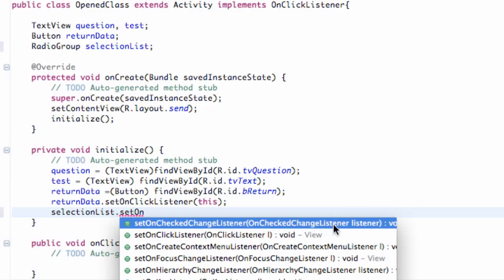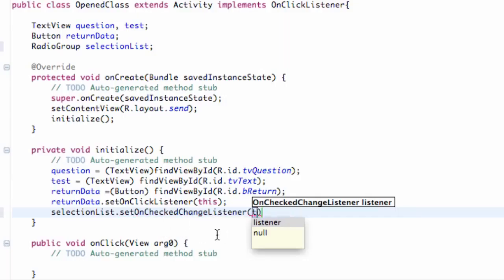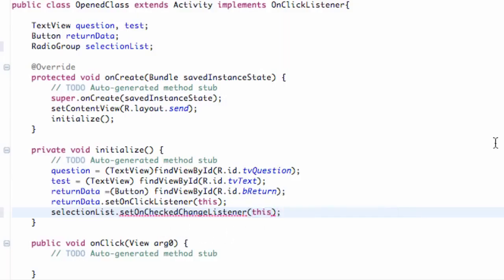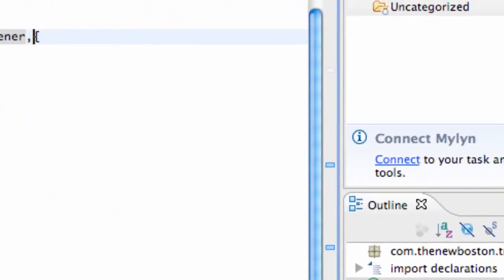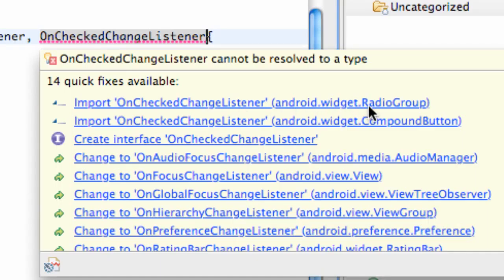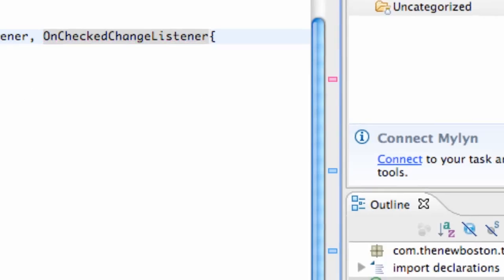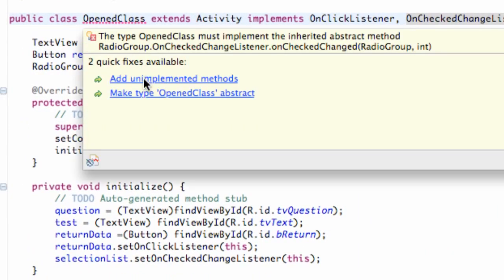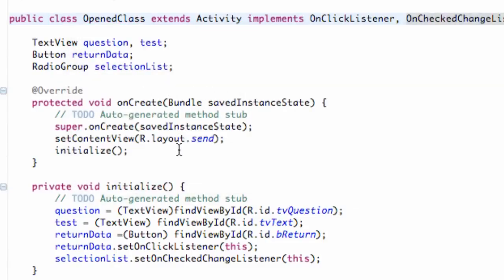So what we're going to do is implement the OnCheckedChangeListener, just like when we say set OnCheckedListener, it takes an onClick thing within it. We can implement two classes. That's what I wanted to show you guys. And again, we're just going to say this because we're going to implement it. How you implement two classes is just hit comma, and then do OnCheckedChangeListener, because again this is the class name that set OnCheckedChangeListener is looking for. All we've got to do is hover over it and say import, and again we have two options. We want to import it from the radio group class, so select that one, and again we have to use the methods every time we implement something, so add unimplemented methods.